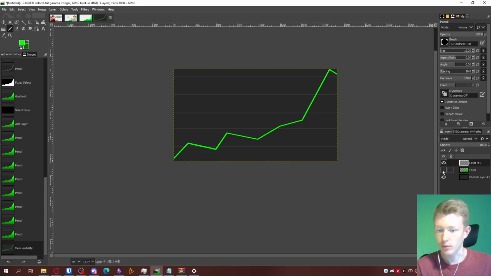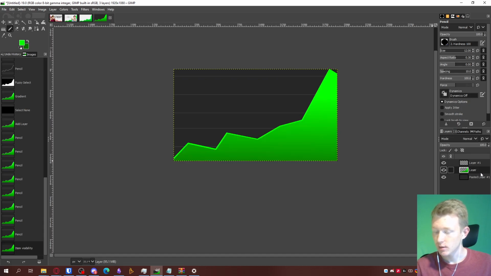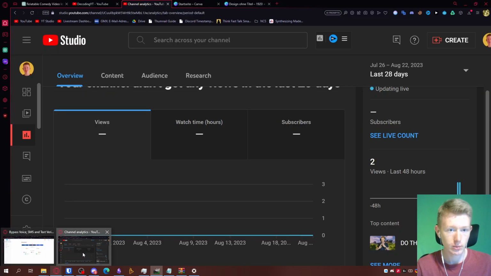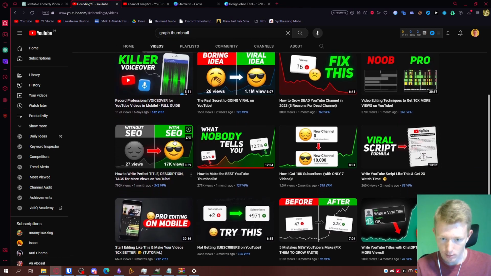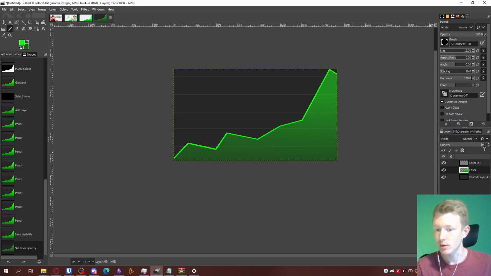So now we've got this and this, right? And then the layer at the bottom, we can decrease the opacity if we want to, if you want to have it kind of shining through. Let's look at the example again. Yeah, sometimes it's a bit transparent, sometimes it isn't. So you can play around with that if you want to.